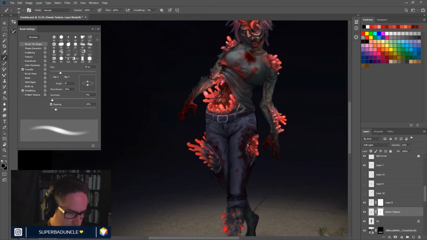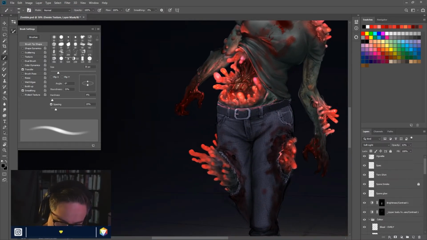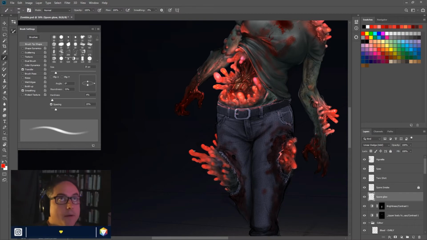So this is feeling pretty good. Got rid of that part of the jean over on that side. Let's go back up to Spore Glow and tuck into some of the glow on that.